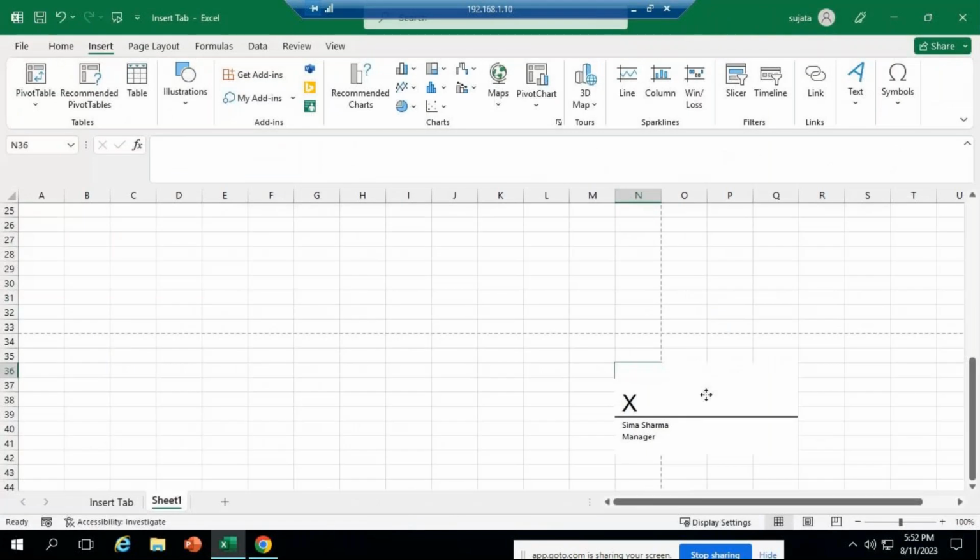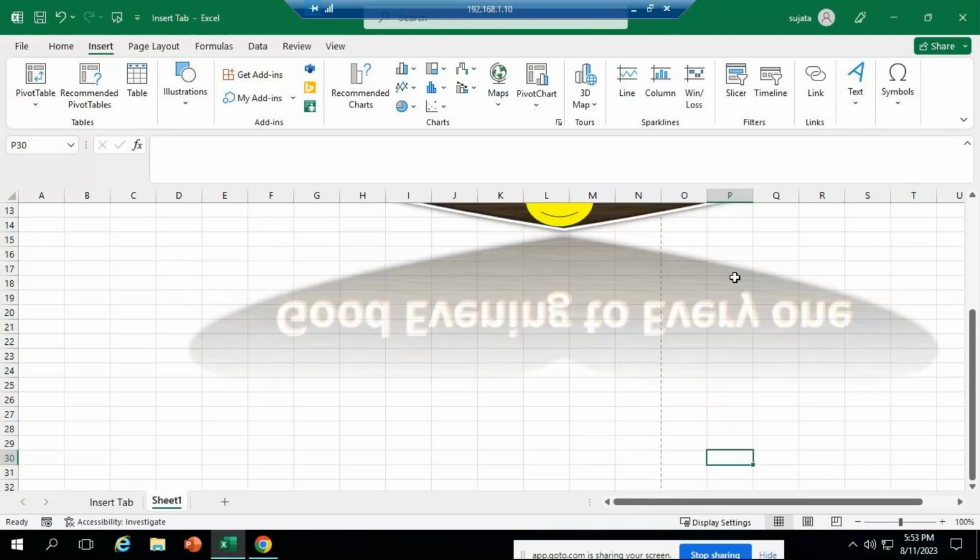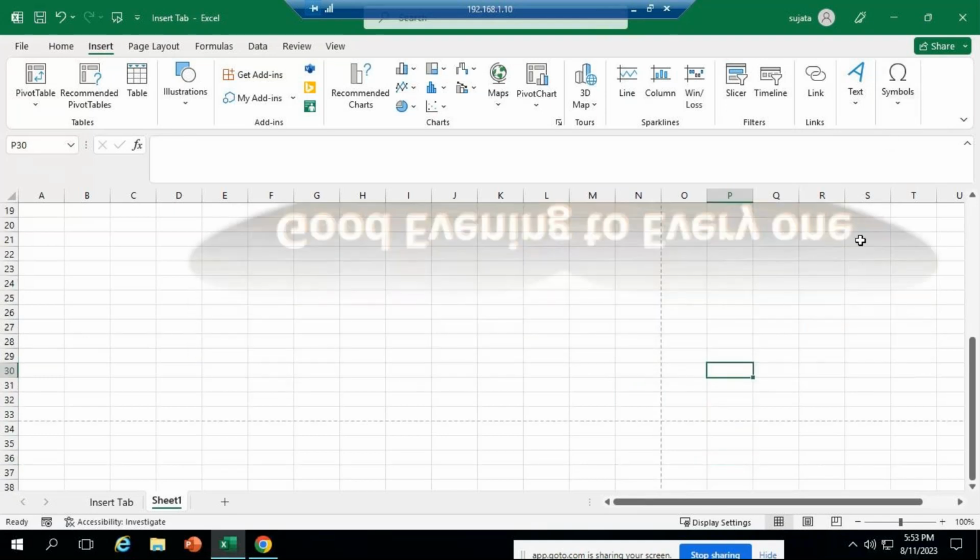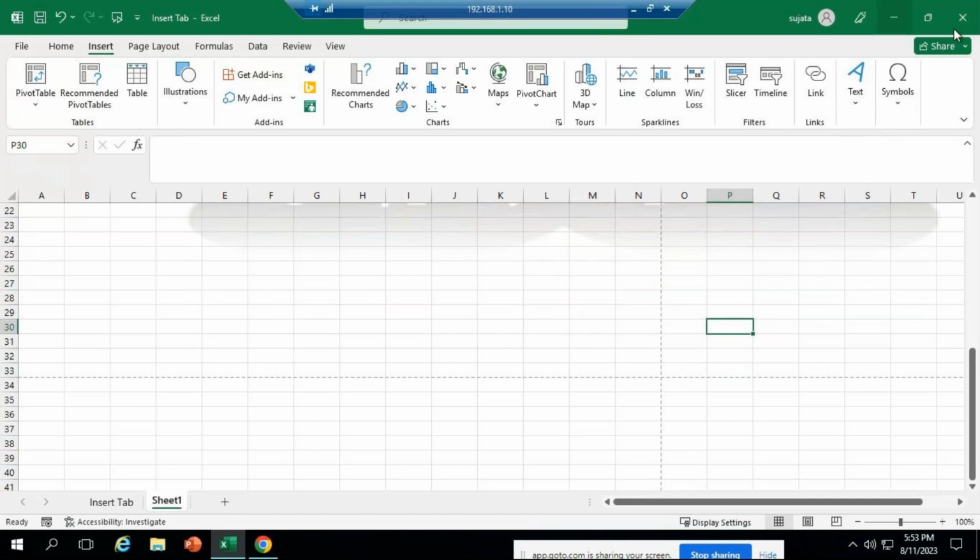So this is called your Microsoft Office signature. I'm going to delete this. And Object, that's any PowerPoint presentation object, any Excel object that you can insert, or a slide object, it will be activated here. So next we have symbols and equations.